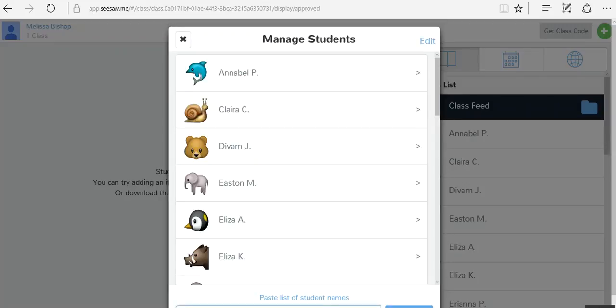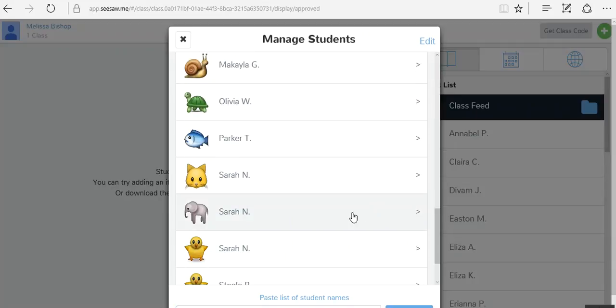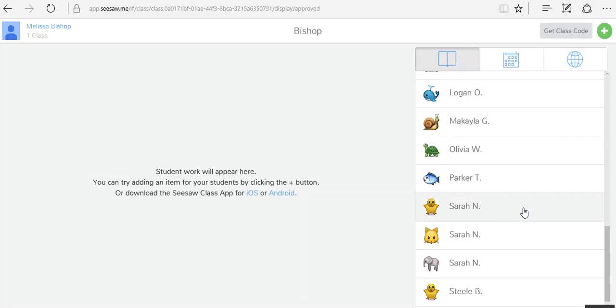So I'll type in Sarah N. So I'll put Sarah N in there and we'll add our student. And you can see that her name pops up here. Okay, so you can see that Sarah N has been added to our classroom. Oh, there's a couple of Sarah N's actually. So we're going to click on her name here at the side.